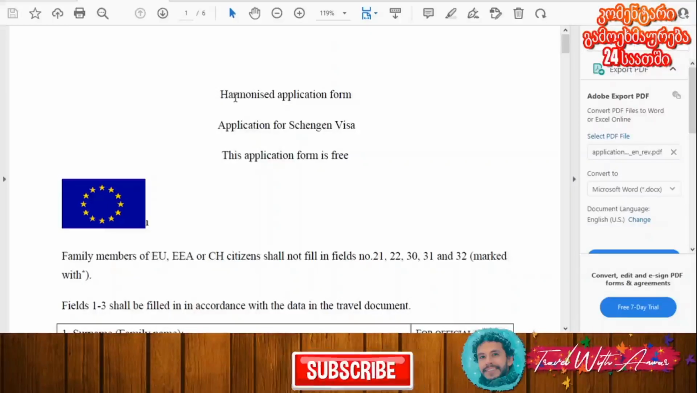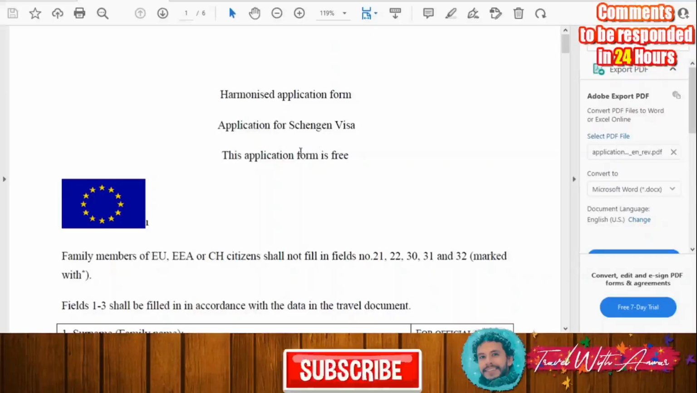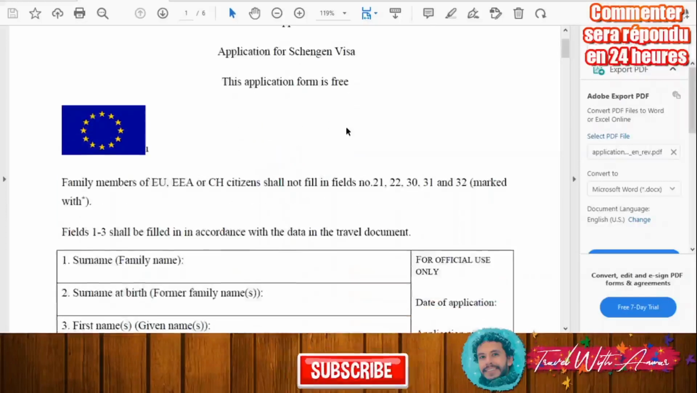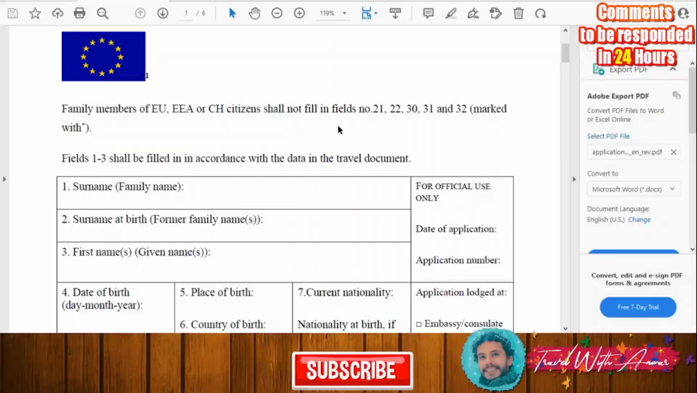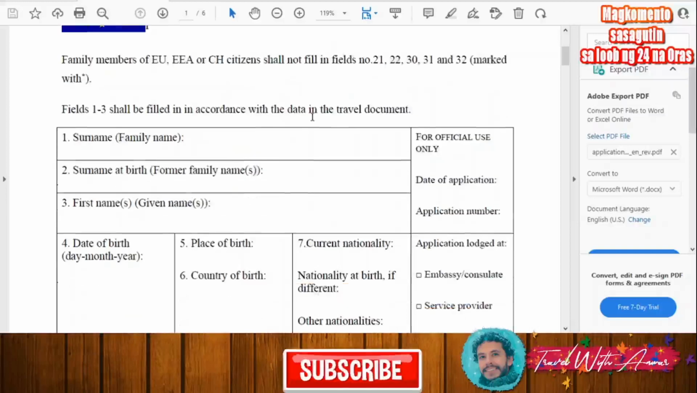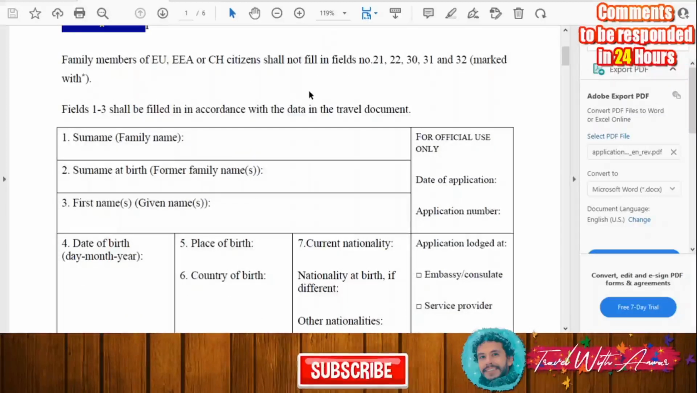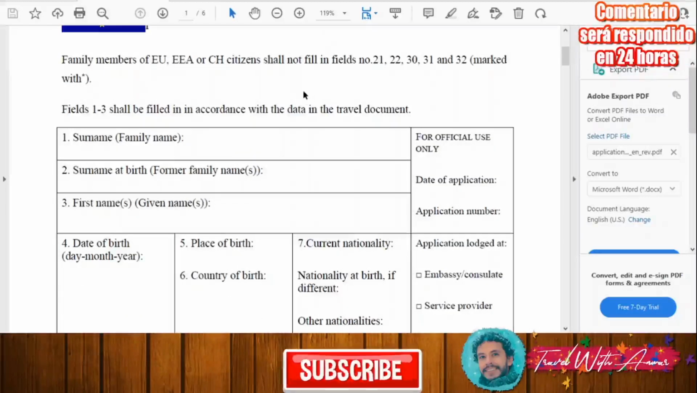If we look together, this is the general application form for a Schengen visa. Let's check this form together. You will first have to print it and start filling it in manually.